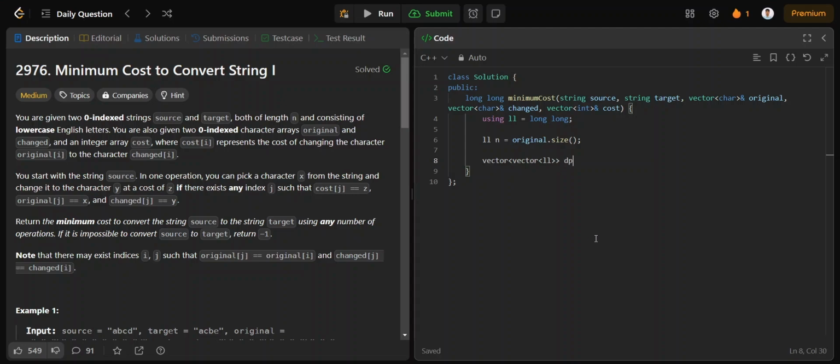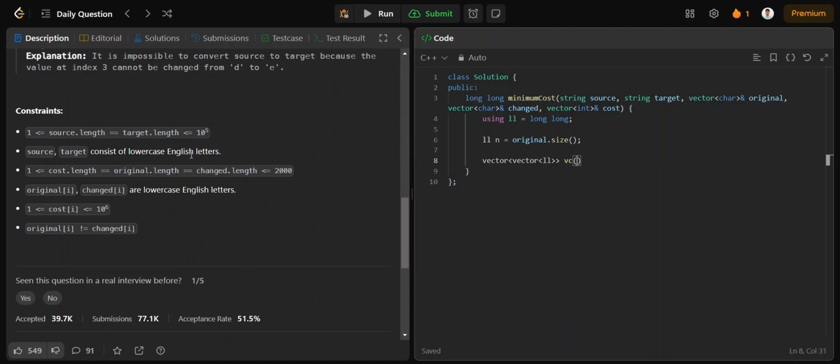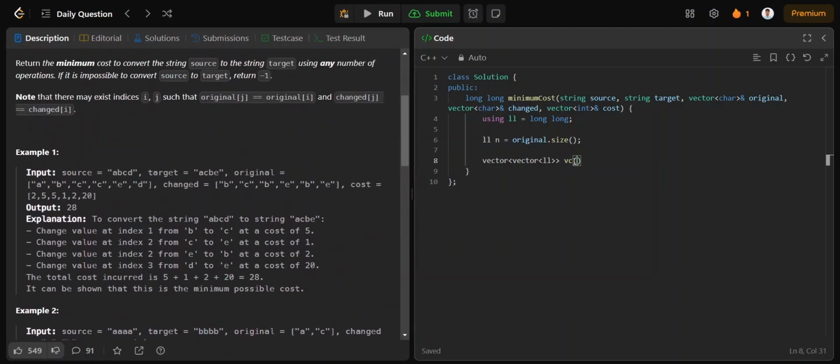I am saying this is the dp, or you can say an array of vectors, because all the characters will be lowercase English letters. So the size of the 2D vector will be 26 by 26. Vector of ll of 26 size, and initially we have to keep all the values as infinite.